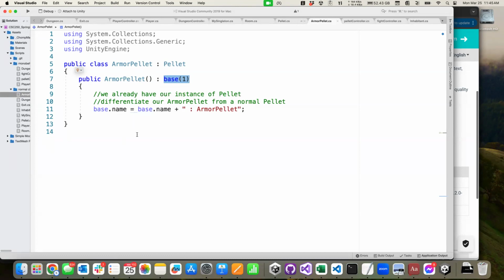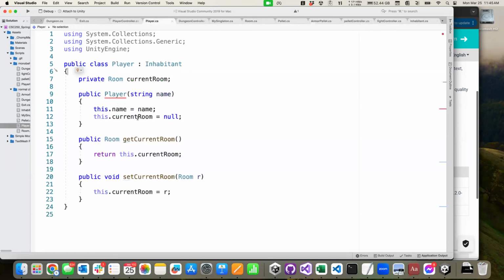All right. So we want to go ahead and do that. Remember, our parent's constructor in this case takes in a string. So when a player is born, where's my player? The player constructor takes in a name. We're going to take that variable name and pass it to our parent's constructor, which is going to be our constructor for inhabitant. All right, this is how you would do it in C#.